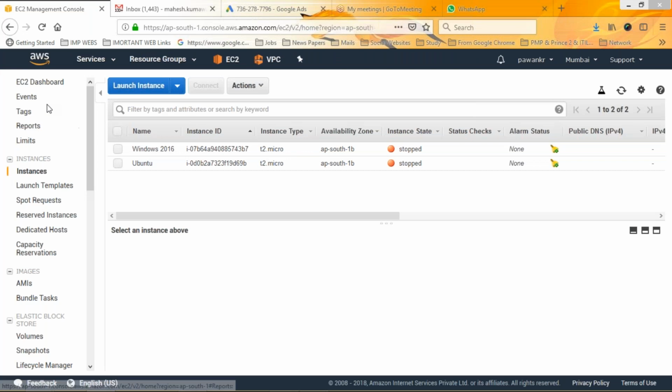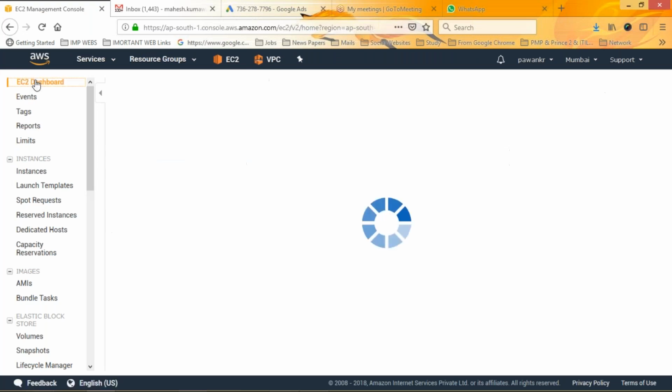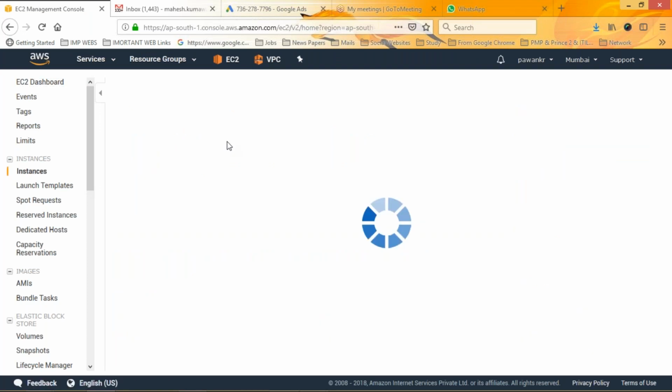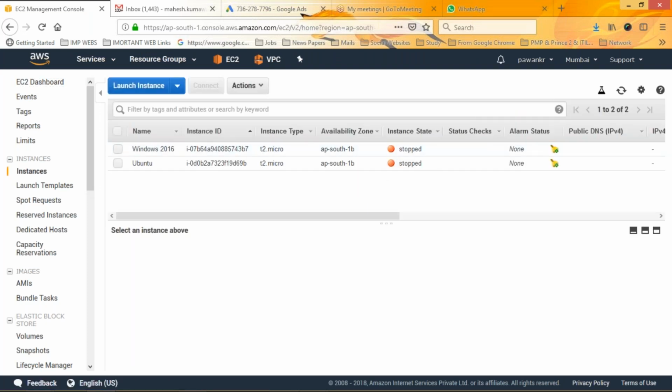So there it is for you. This is the EC2 instances dashboard. Right now there are no running instances, I have stopped the instances over there. I have created two instances and they are currently in the stopped status.